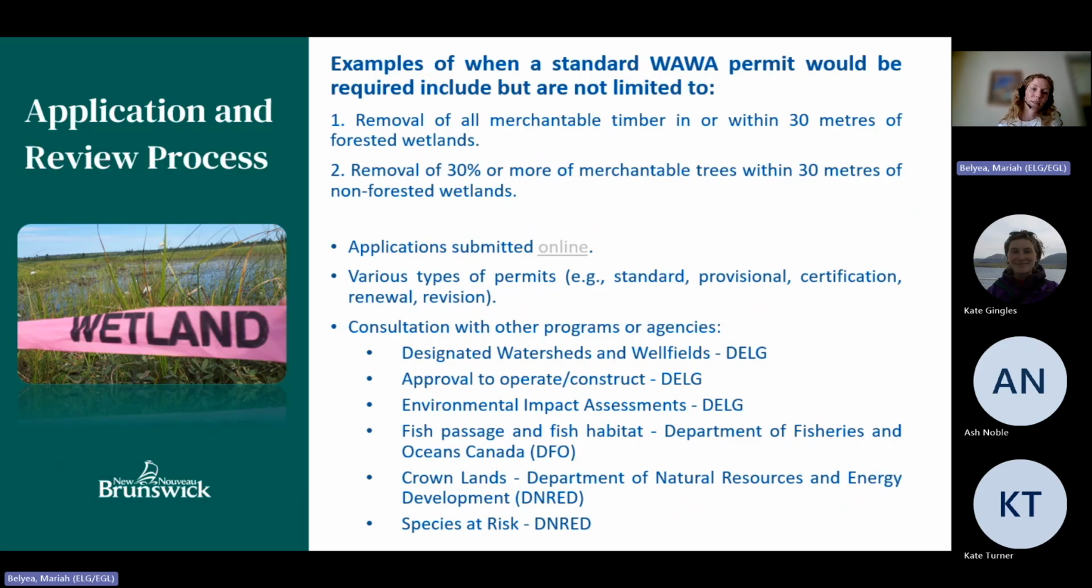So they get reviewed by Watershed and Wellfields Division, approval to operate, environmental impact assessment, DFO. So automatically, if there's any in-water works involved, we send it to DFO for their review, crown lands, and species at risk. So we only send the application for review if it gets triggered, that if the activities are going to affect one of these other branches that might need to review, then we would also send it to them for their feedback.